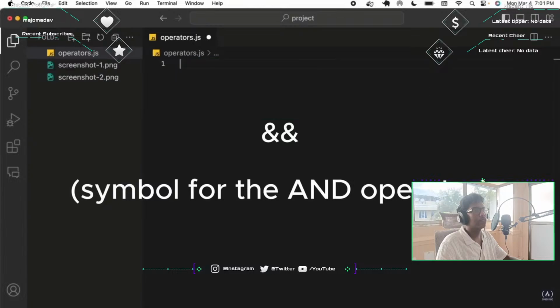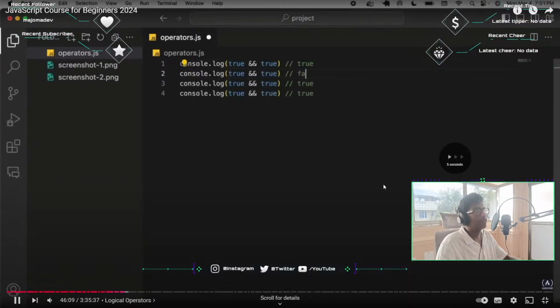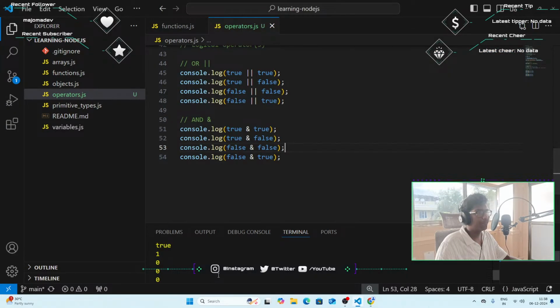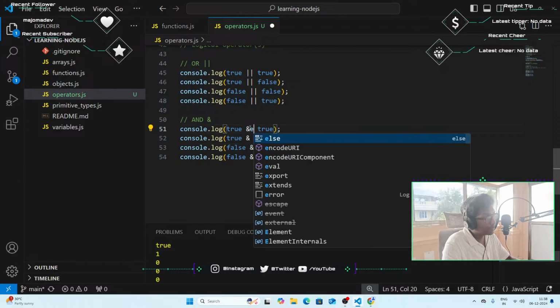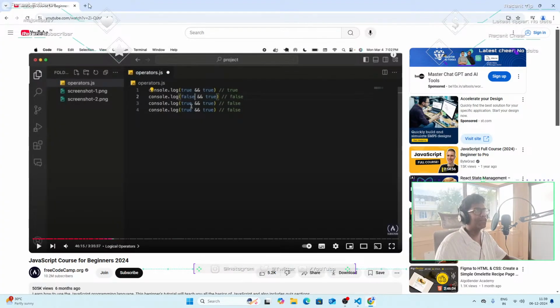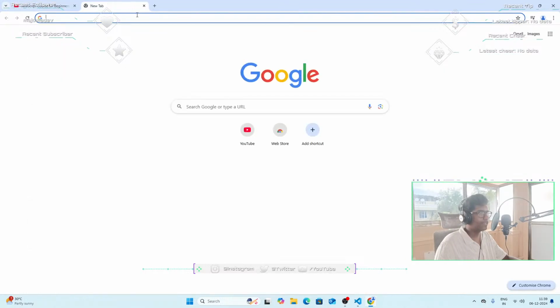I'll consider the AND operator. So AND returns true if all the operands are truthy, and false otherwise. Now all other cases will be false. So false and true. So you need to use double ampersand. Okay, what happens if you use a single ampersand? It still evaluates as an AND operator, but it returns a number instead of a Boolean value.